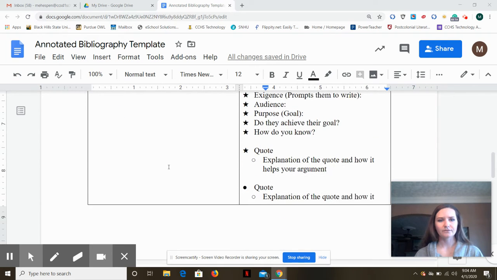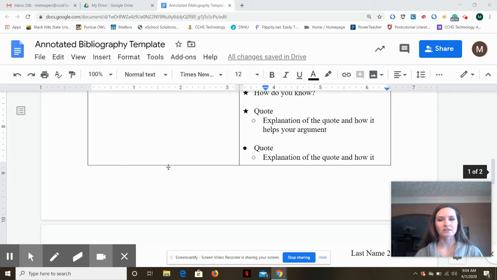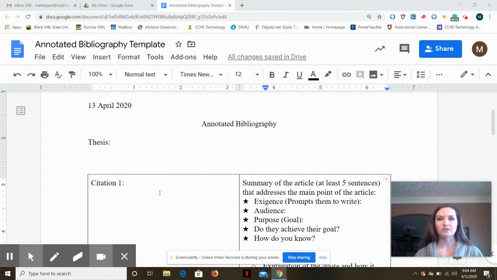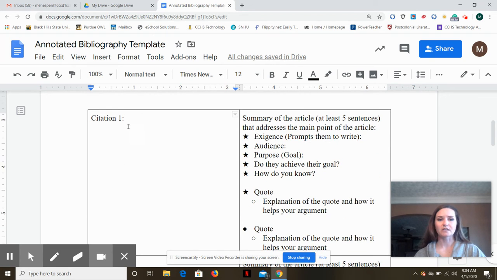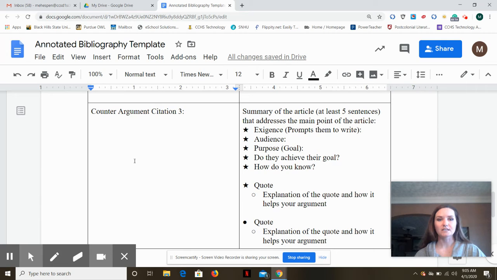So we have 3 squares where you're going to have your citation. Your citation is going to be that MLA citation that you get off of the databases. You're just going to copy and paste that right here underneath your citations, depending on citation 1, citation 2, and then your third citation is your counter argument.